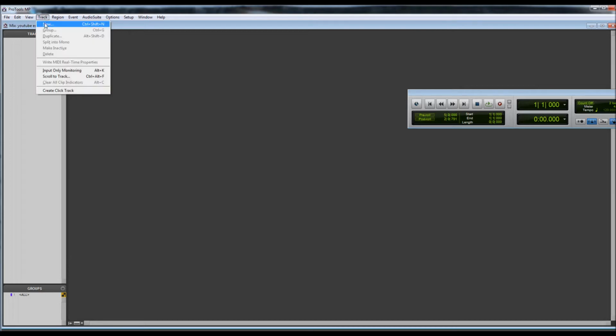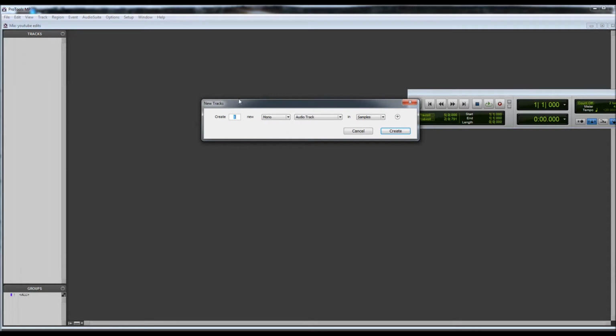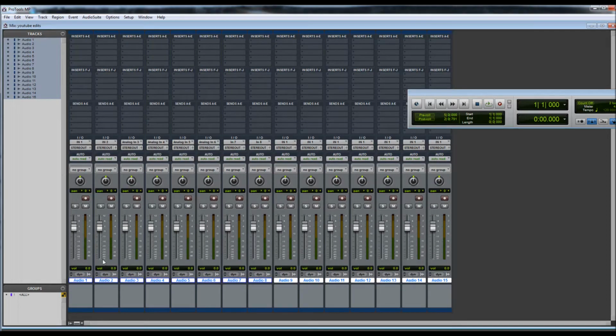So what we're going to do is start off with some mono audio tracks. Now I usually like to start with 15. What this allows me to do is 8 for drums, 1 for bass, 2 for left side guitar, 2 for right side guitar, and 2 for vocals, 1 for vocal and 1 for backing vocal or double vocals. And I'll add to that as I'm going along, usually. But yeah, this is just how I like to start.